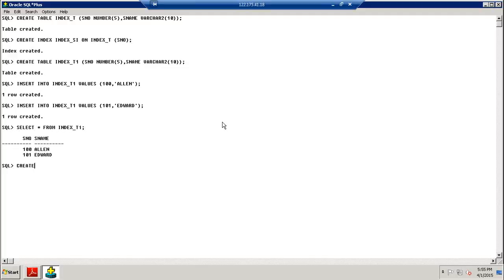Let us create index simple index 1. It is the index name on the table. What is the table name? Index T1. On which column? Here also it is created. Let us observe this one. But here we don't have any tool while retrieving the data. For that we want to use it. Both times it is going to show us the information, right?